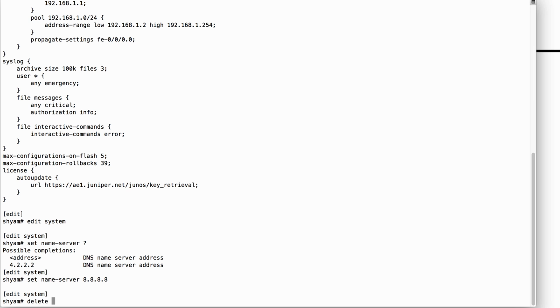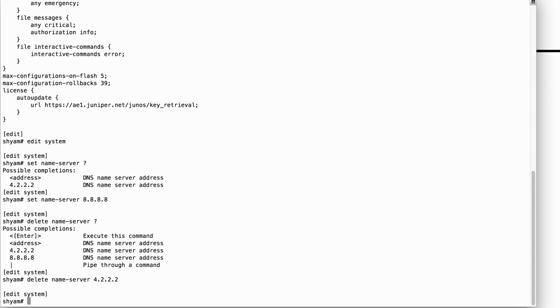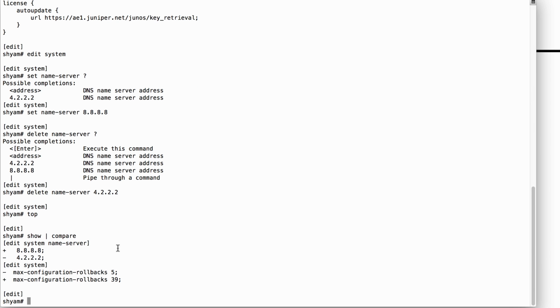So let me say delete name server. I'm going to delete 4.2.2.2. So I'm done with my changes. I'm going to go to the top. And before I hit the commit command, I can do what is known as show compare. The command is show pipe compare. You hit enter and it shows you what are the configuration items that have changed.